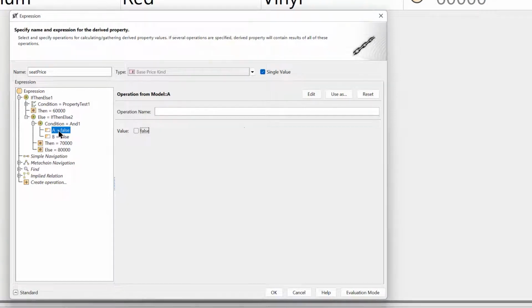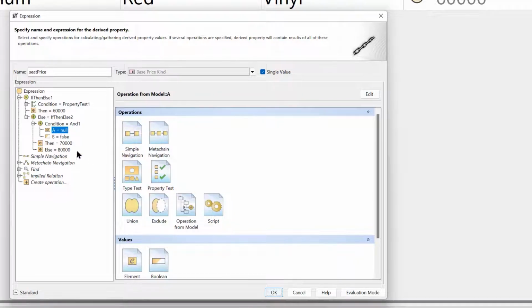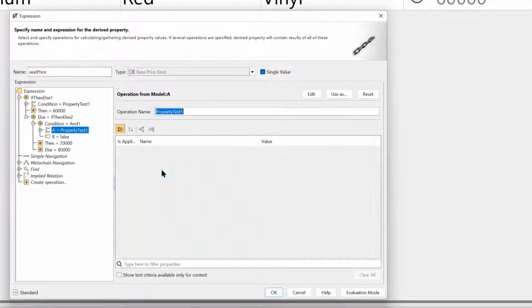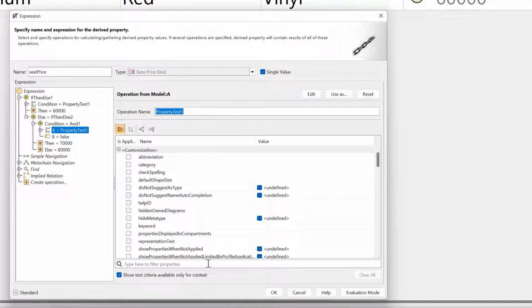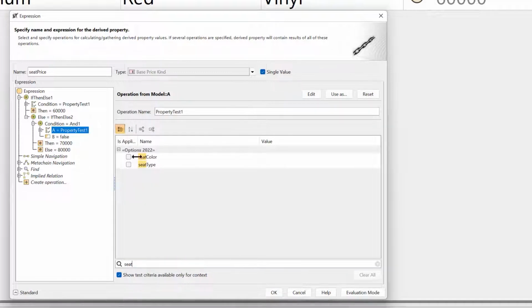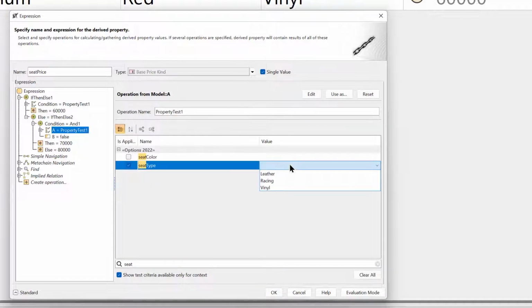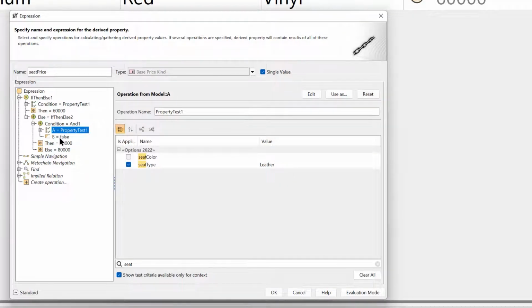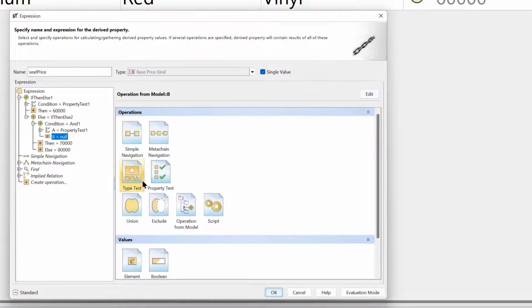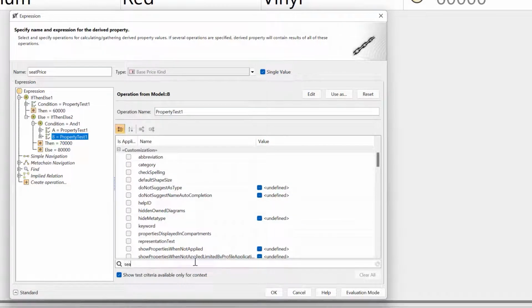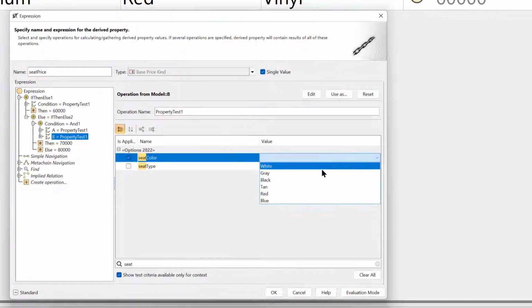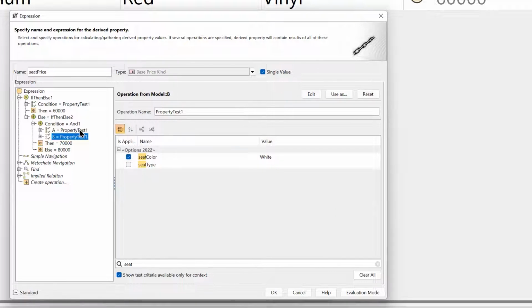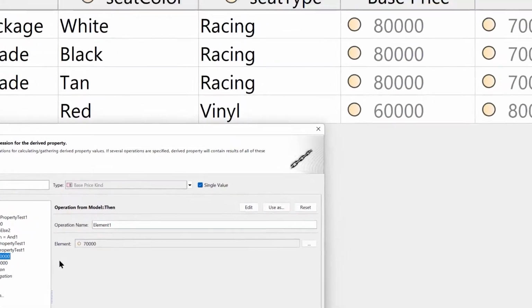So these don't have to be of the same stereotype attribute. So what I'll do is do a property test of two different stereotype attributes. In this case, A will be the first one, and we'll use a property test and say that the seat type, so this is essentially if the seat type is leather, and we'll do seat color, so we'll reset this and go to property test, and then seat color is white. So we have a leather and white. If they're leather and white, then the output will be 70,000.